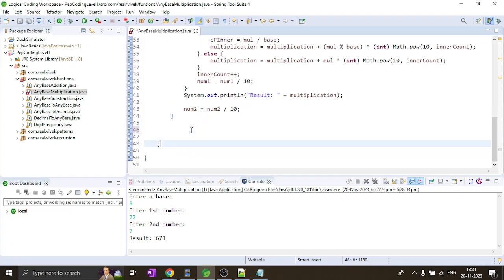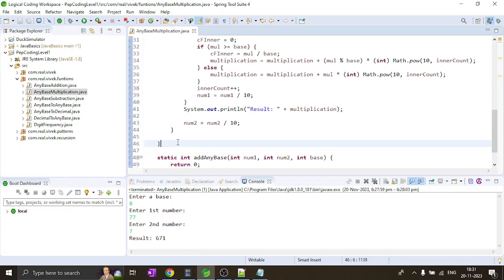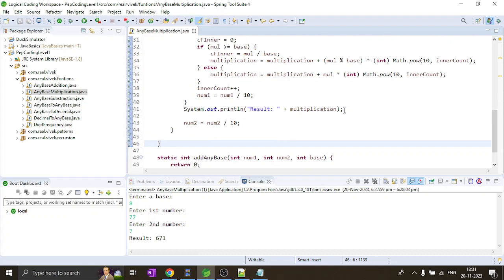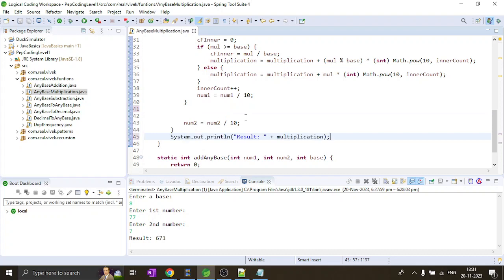This has to be outside the main method, in the class scope, right? No method, right? So this will be here now. So we'll have to write some logic here to add the two numbers by calling this method.